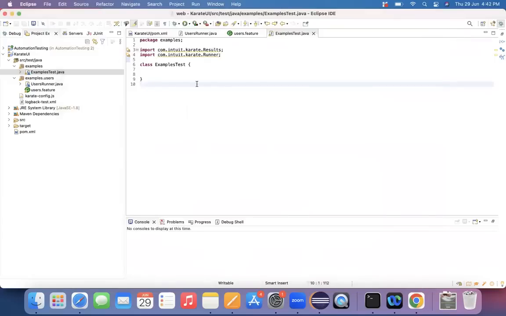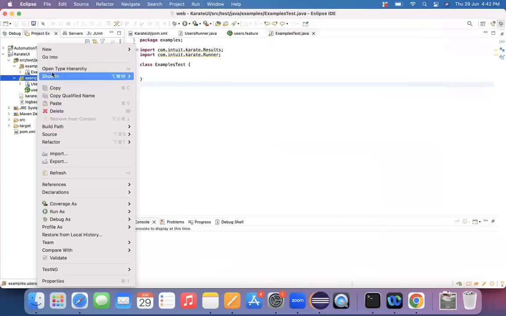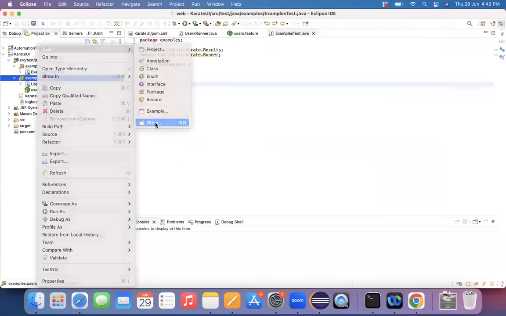For which, what I'm doing is opening my Eclipse editor, and within the same package, let me create a new feature file.